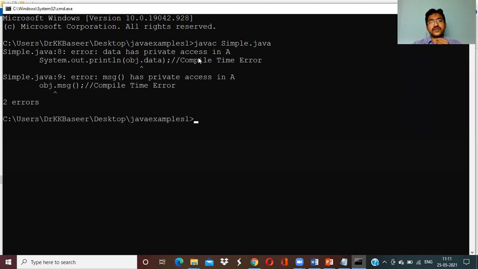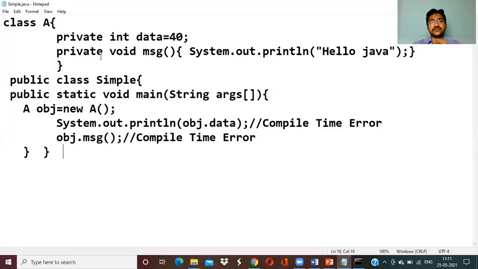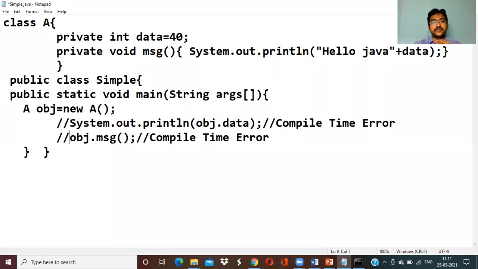Once I press enter, the program raises two errors. The first error is that data, a variable name in our program, has private access in class A. The second error is that MSG, a method, has private access in A. So that's why it is raising the errors. If you want to access them, you can access them within the class itself. For example, if you want to display data here itself, it will work if you comment out the outside usage for the meantime.